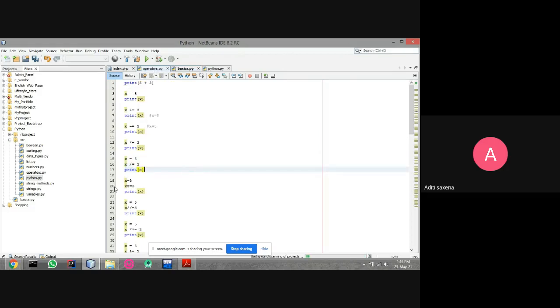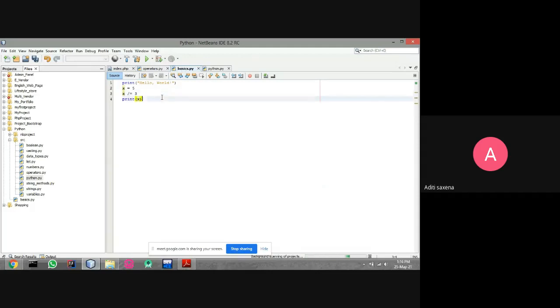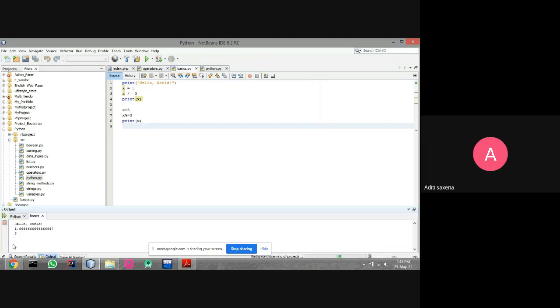Okay. Then this is modulus. This will also print, if x value is 5 and y is 3, the modulus value. The modulus value is 2, because x divided by 3, the remainder is going to be 2, so it is modulus.